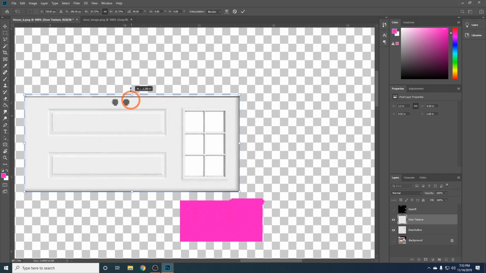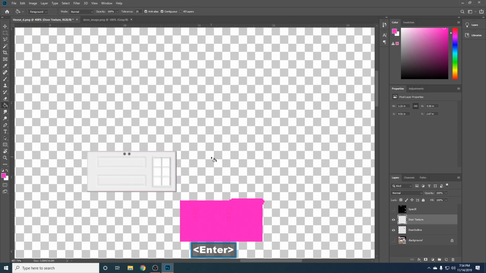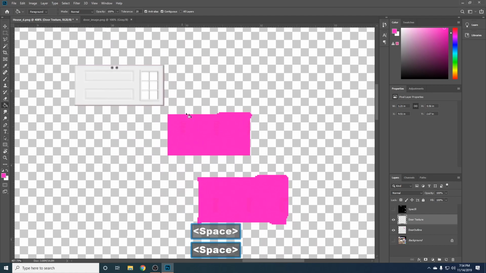If I just grab this handle and drag up, it's going to still want to maintain that aspect ratio. We don't want that, so I will click, hold the Shift key down, drag up a little bit, make sure that entire pink area is covered, and then I hit Enter, and that commits that. So now we have our door texture oriented in the correct location for this door, but we have two more doors that we need to work on.